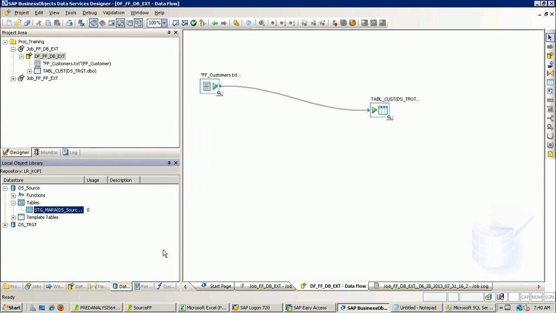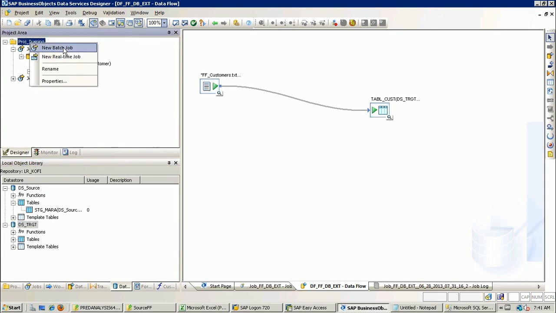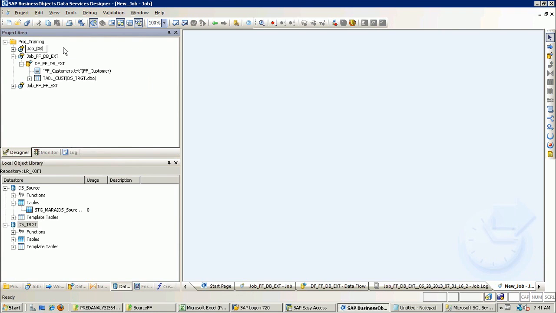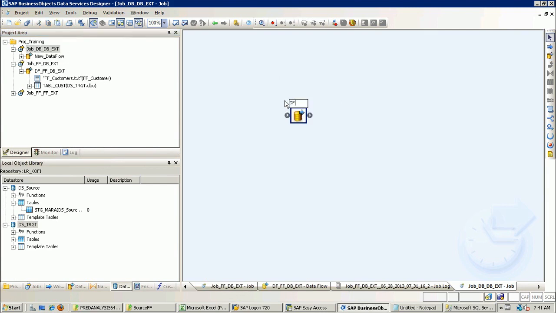So now you have added your source table StageMara, and you will be writing the data into a target table in the ds_target data store, where we will create a template table called tabl_mara, and we'll be writing the data from StageMara to tablMara. Let us create a job for that, and I call this job job_db_ext, for database to database extractions, and next I call a data flow df_db_ext.